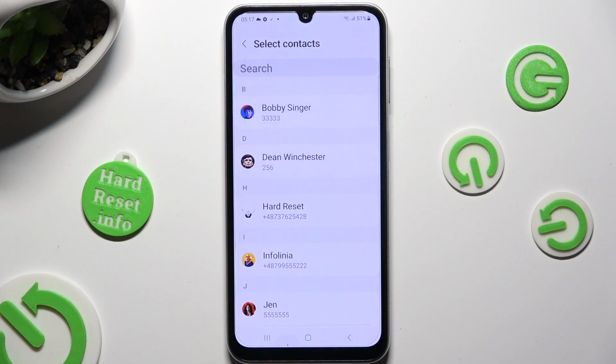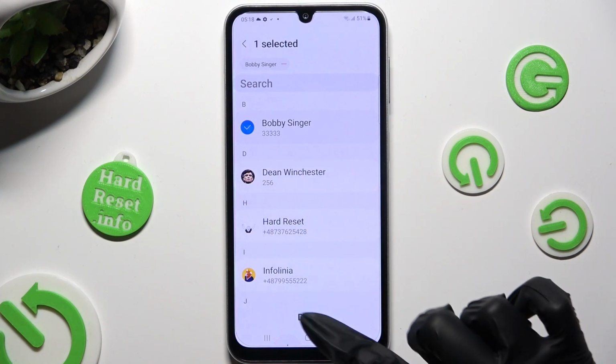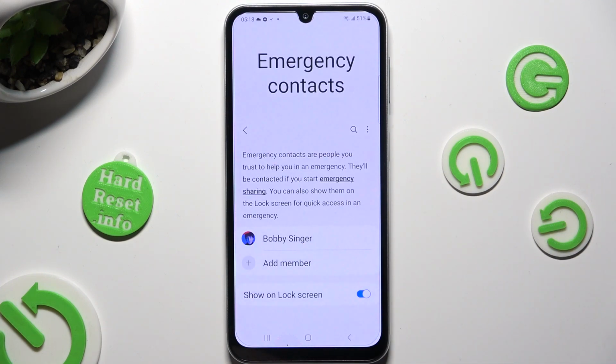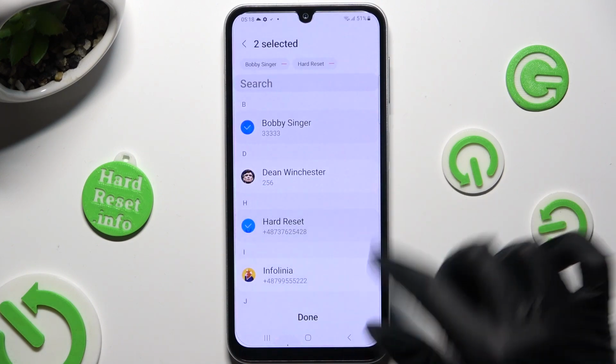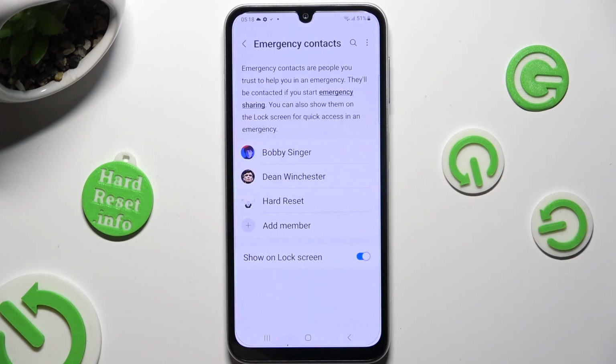Following that, tap on the contact that you wish to add and click on Done at the bottom. You can do exactly the same to all the other ones you need. As you can see, after that, my contacts were successfully added.